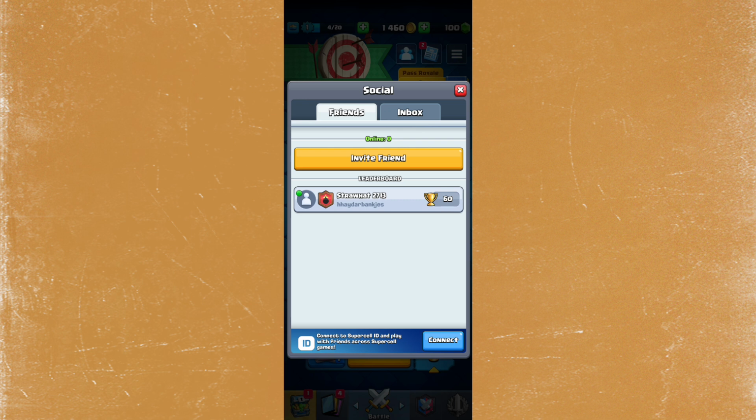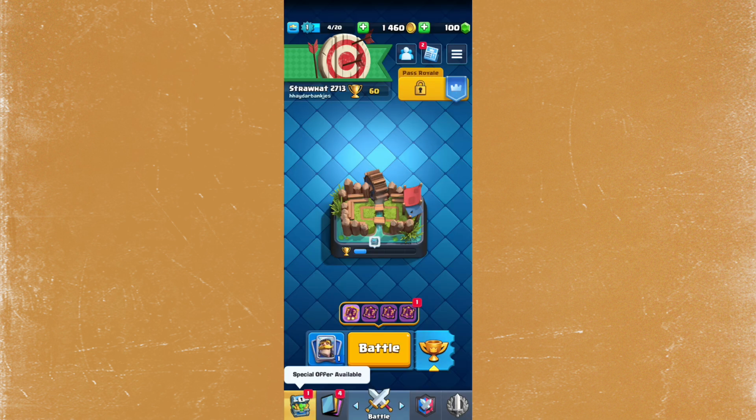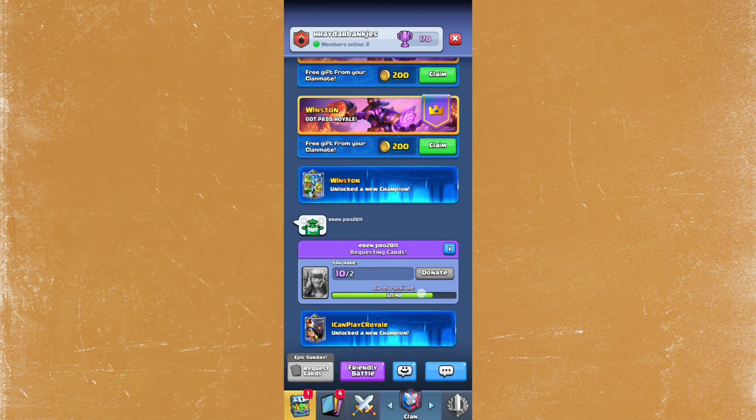And if you haven't already, you need to connect to your Supercell ID to be able to add these friends, okay? So you can click here on invite friend as well. And you can also add them from your clan list.